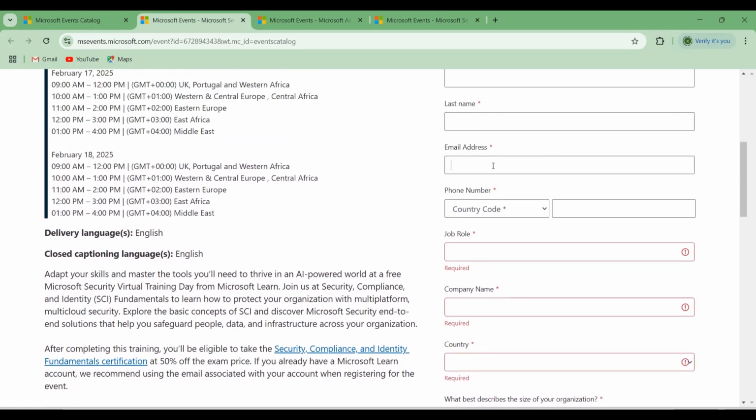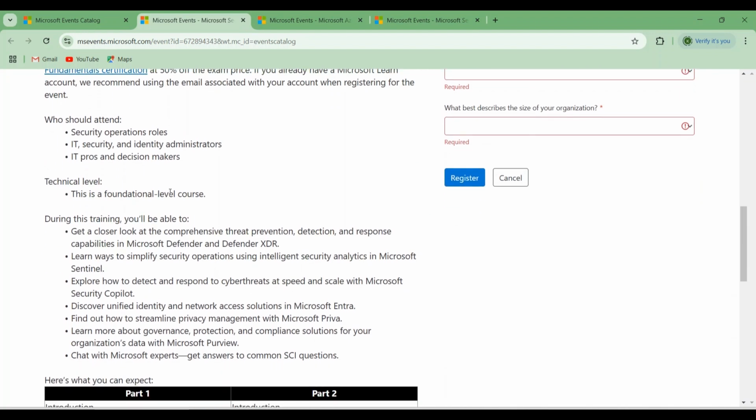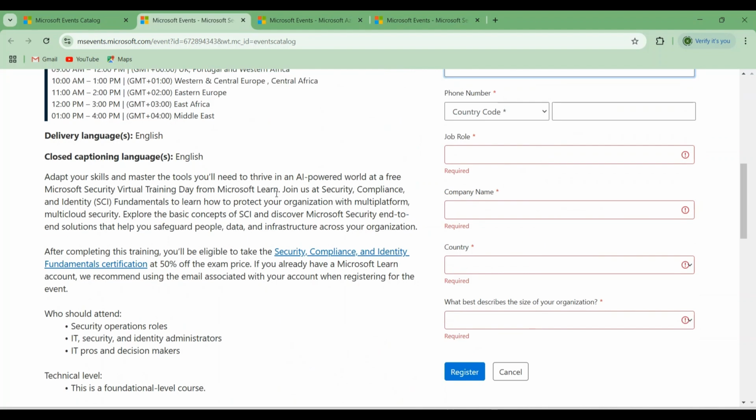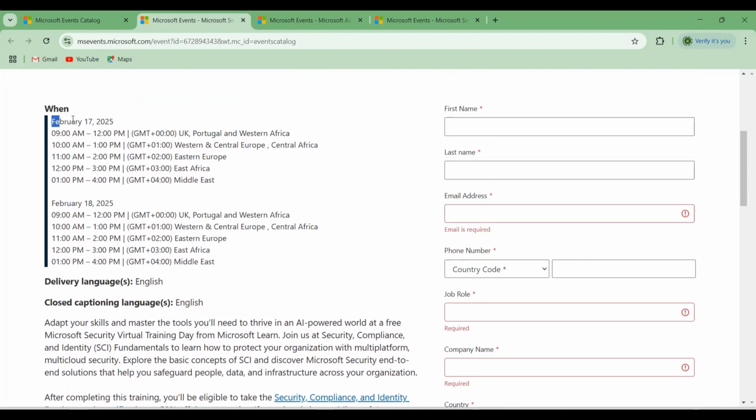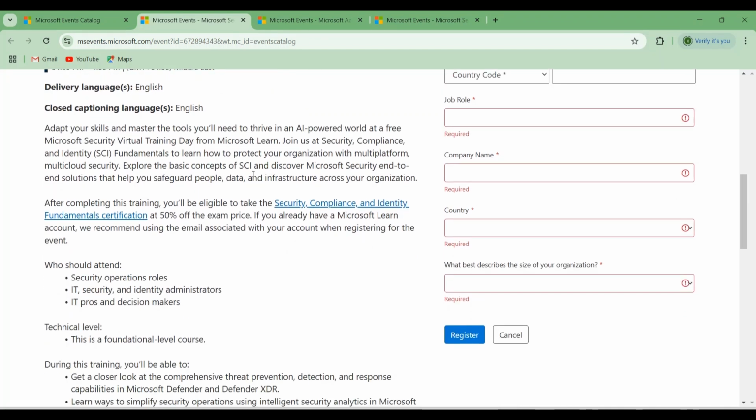And I request you to just add your company email address. If you don't have one, then you can add your own email address. No worry. Once you register these things, now this is in February, so within 1 or 2 days you are getting the details regarding this certification.